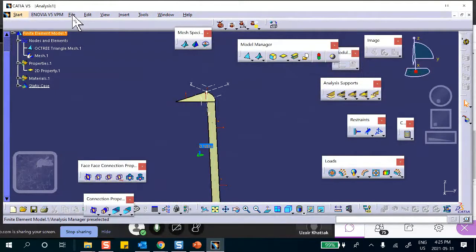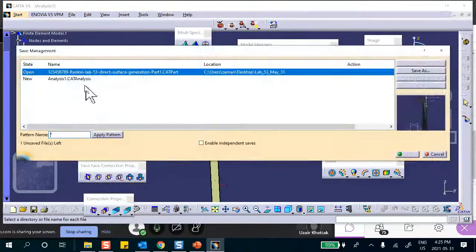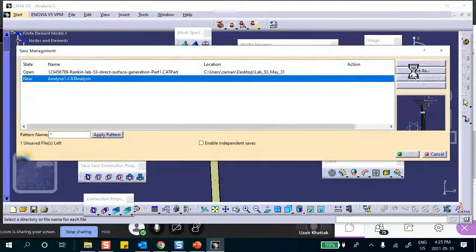Let's save our analysis before anything goes nuts. So file, save management. There's the analysis. Save as.